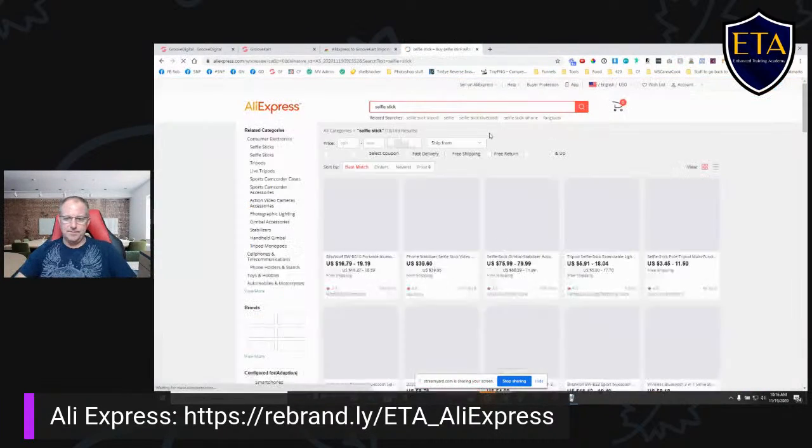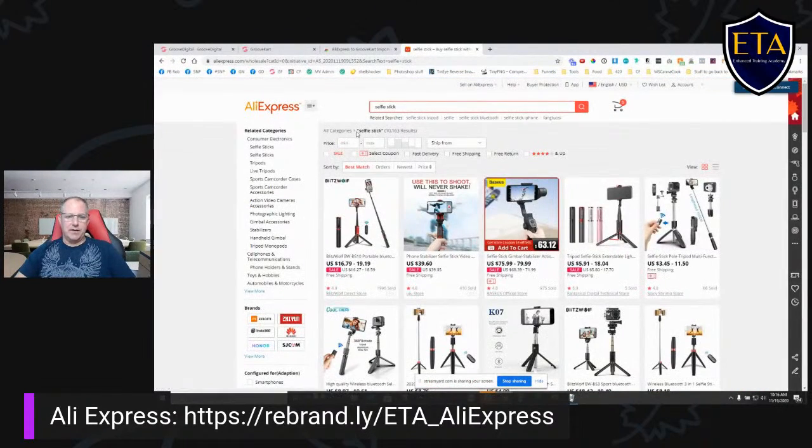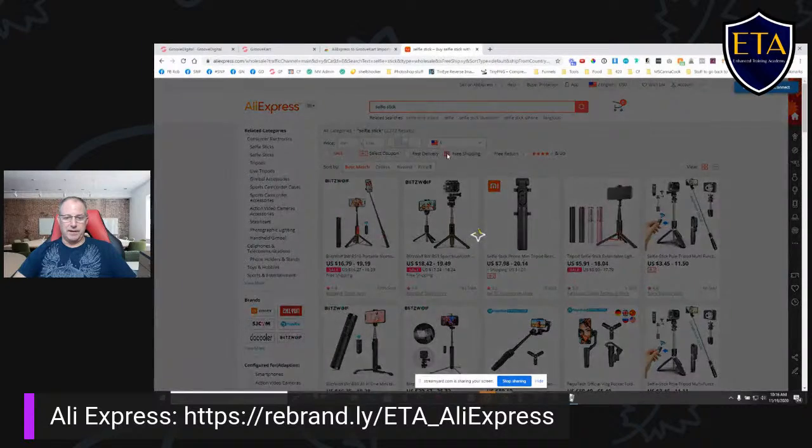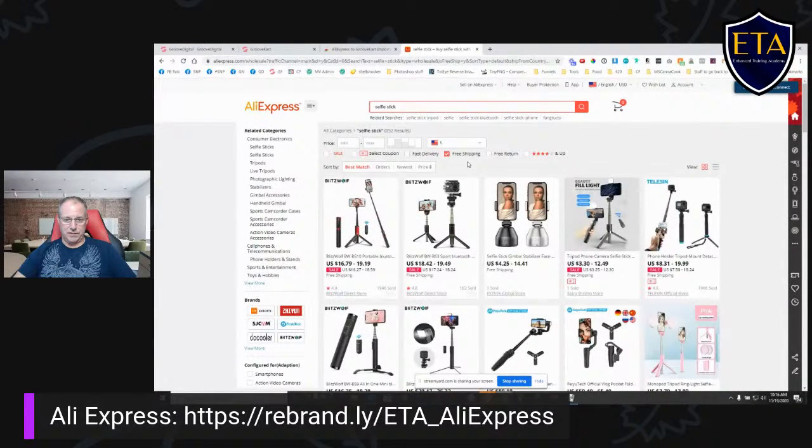Selfie stick. And you can see right here, basically, here are some of the filters that we have. Because I'm in the US, I'm really just trying to simplify this. So I'm just going to look for US shippers right now. So we're going to click on here, and I'm going to say US. And the other thing is, for me, I'm just going to look for free shipping to see if there's anybody that has free shipping. Okay, so there's a bunch here.